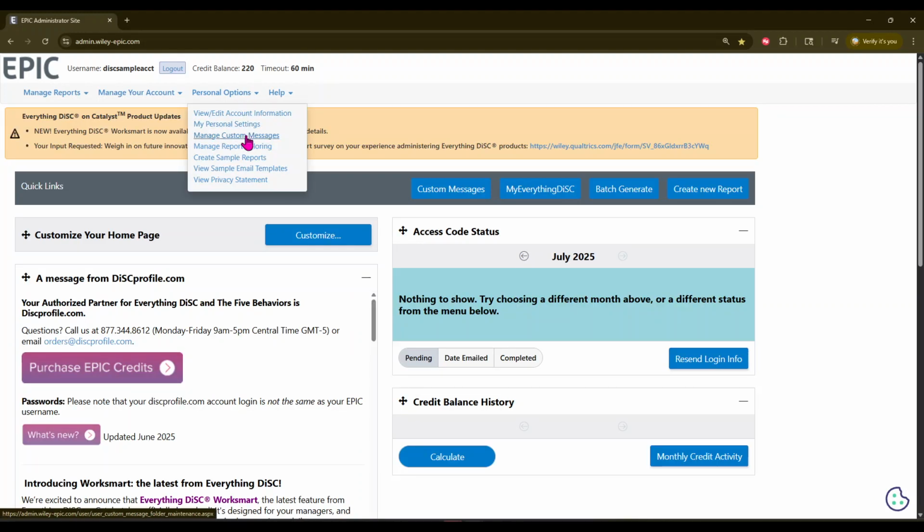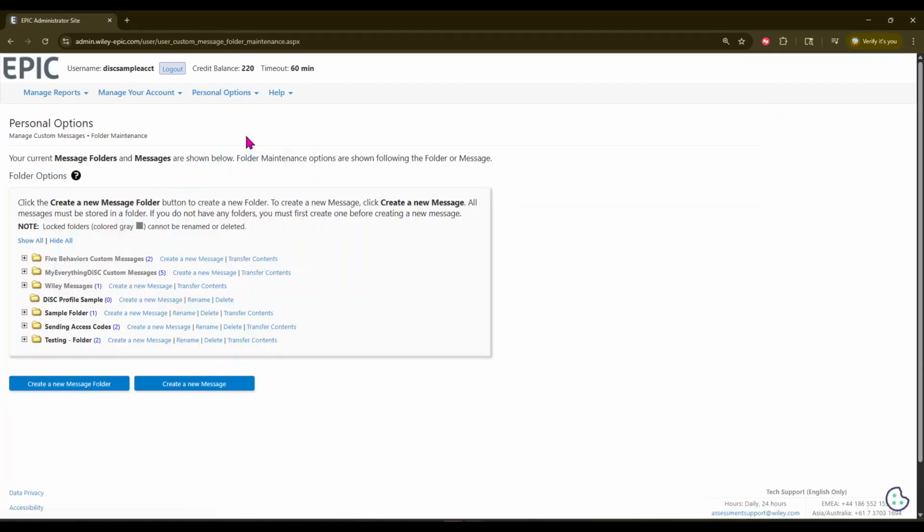Personal options, manage custom messages. This is where you can create those templates that you can then edit when you're sending out your access codes. You have the ability to create new message folders as well as new messages.